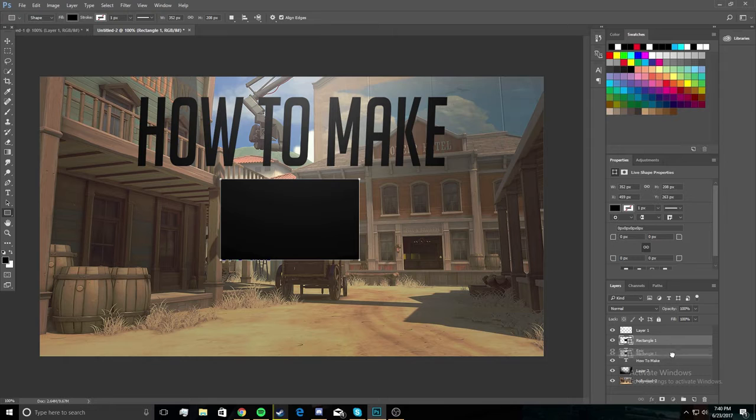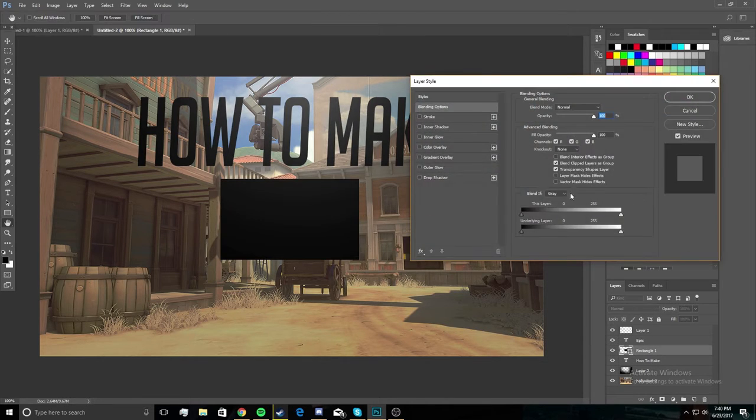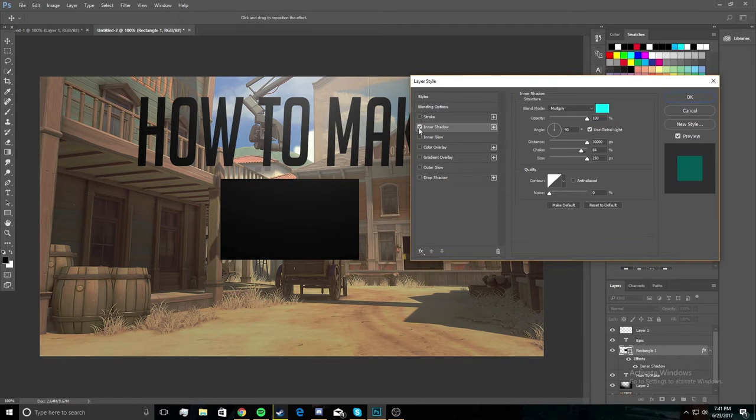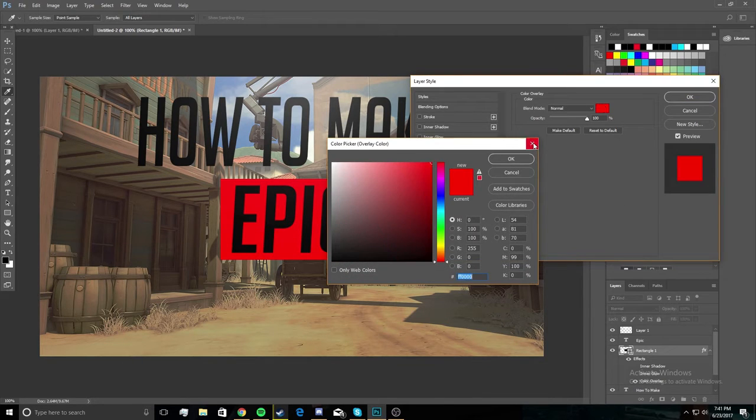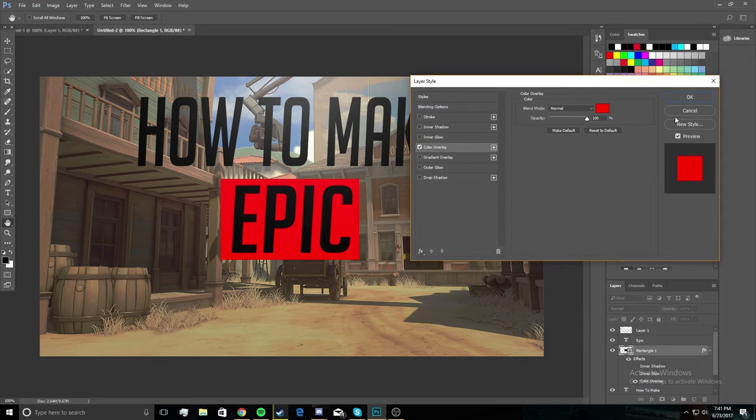You're going to want to take it below epic, and then double click on it, and go to color overlay, set the color overlay to red. So now you see it like this, right?